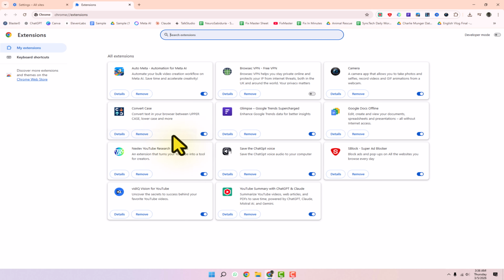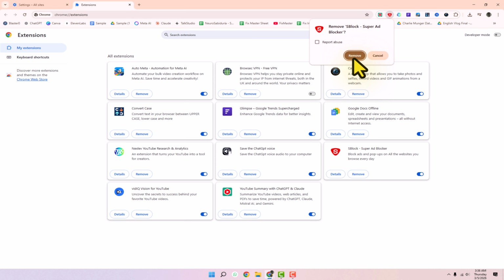Temporarily turn off all extensions, especially ad blockers or security extensions, as they can sometimes block access and cause a 403 error. Now refresh the website and check if the issue is fixed.